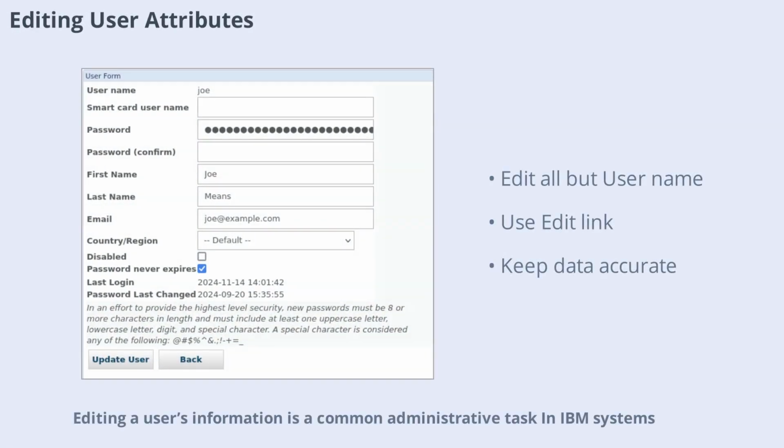Editing a user's information is a common administrative task. In IBM systems, you can change any user attribute except for the username. This restriction helps maintain consistency and traceability within the system. To update a user, simply use the edit link, make the necessary changes, and save. This process ensures that user data remains accurate and up-to-date, supporting effective access management.